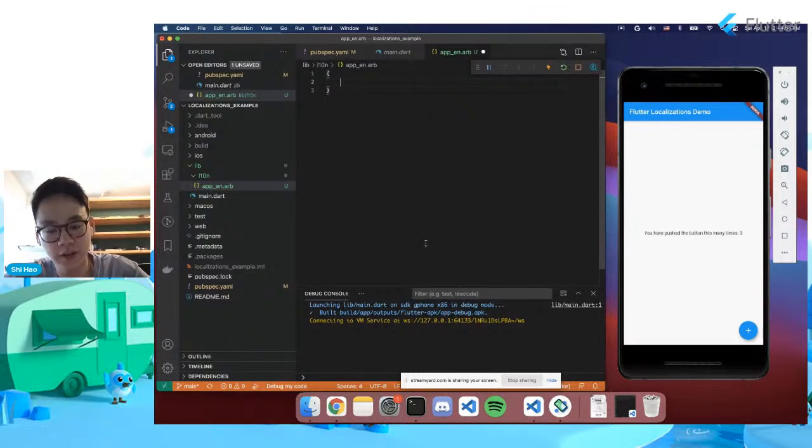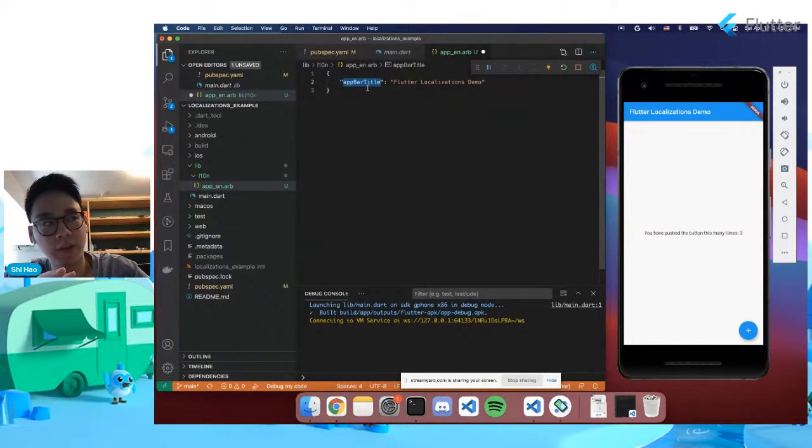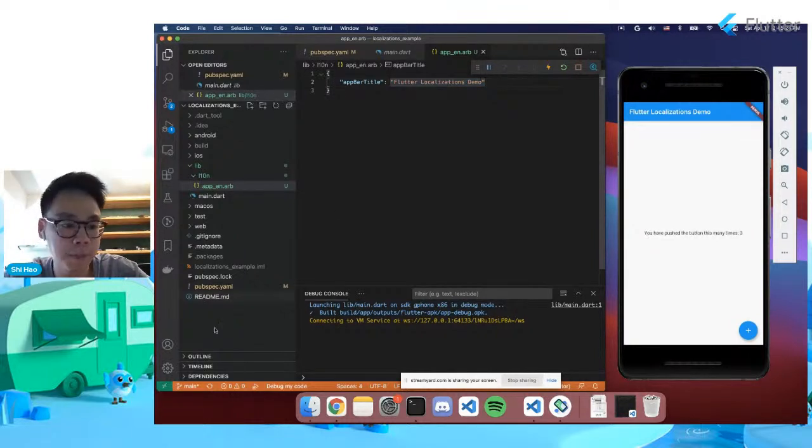The first thing I'm going to do is the title, so I'm going to say app bar title. Let me type this out and I'll explain what this is. Basically it's a key value pair. The key is what the Dart getter is going to be called, so how your Flutter app references the localization you're trying to go for. On the right side, the value is the string that's going to appear on your application. So I specified the ARB file.